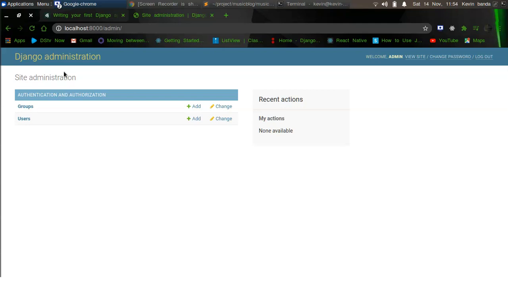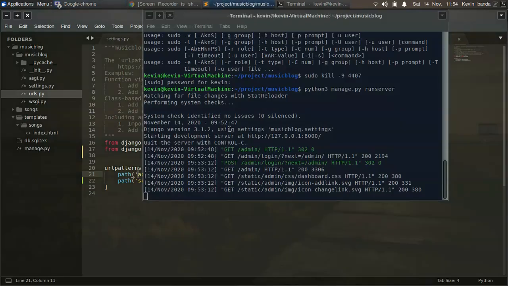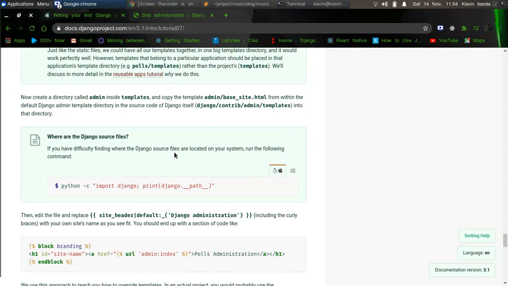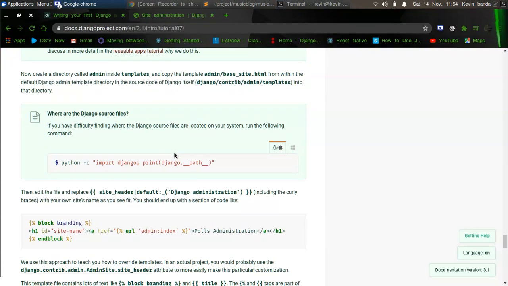I don't mind having given this project a name, but if you've given it a name, that's good for you. I'm just going with music blog for development's sake. You can change it whenever you want. So what I'm going to do is follow the official documentation on how best you can change the administration. The first thing you do is locate the path for that.